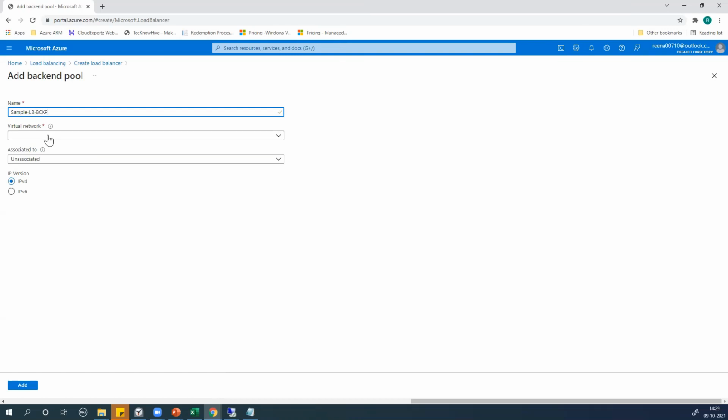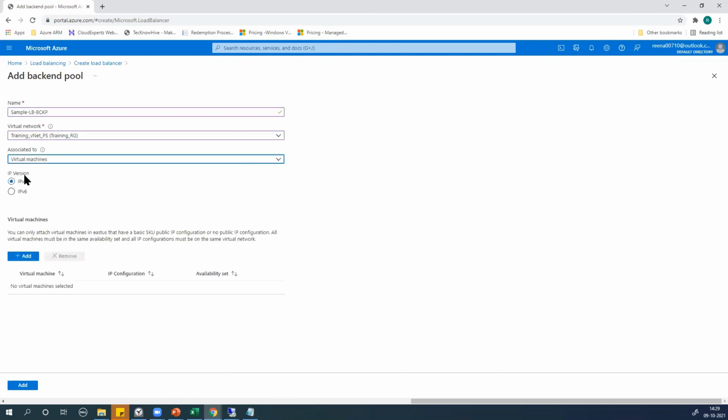Then it says select the network where your virtual machines are. So I select my network. Then it says, okay, what do you want to associate? Virtual machines. I'll select my virtual machines and then IPv4. Then in the virtual machines here, I'll need to click on add. When I click on add, it will populate all the virtual machines which are part of this virtual network.